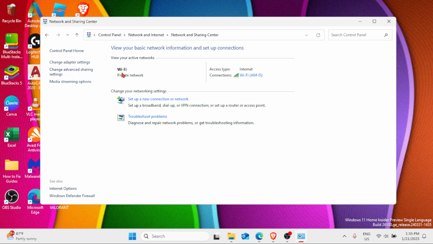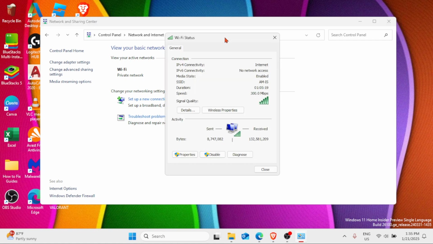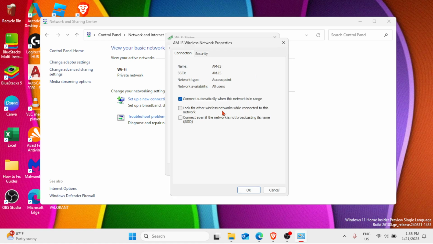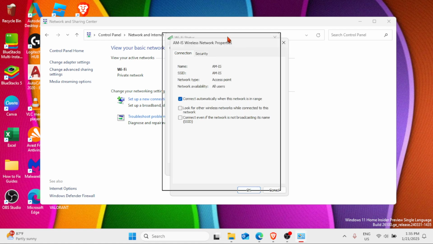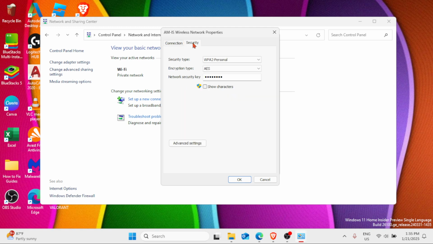Then you will find your Wi-Fi. Click on this Wi-Fi name, your Wi-Fi name. Then in the Wi-Fi Status, you have here Details and Wireless Properties. Now you have to click on this Wireless Properties. Then another window will appear, which is the Wi-Fi Wireless Network Properties, which has two tabs, the Connection tab and the Security tab. Now you have to click on the Security tab.